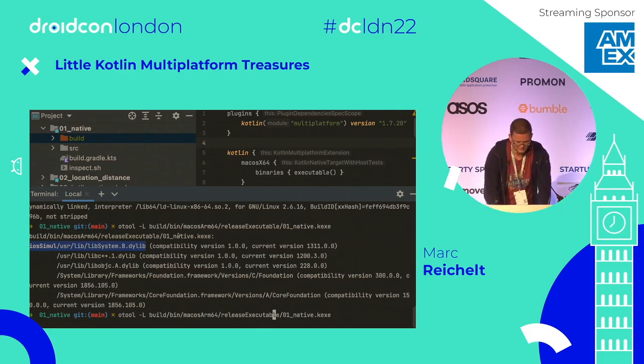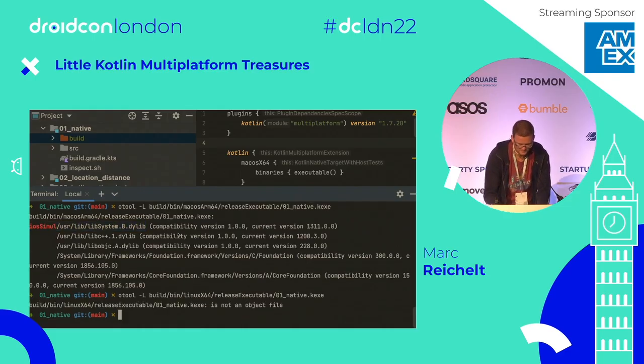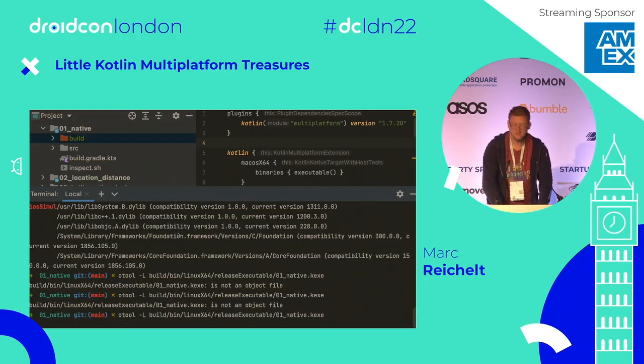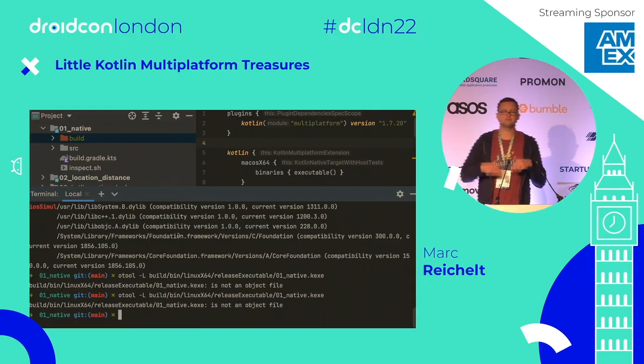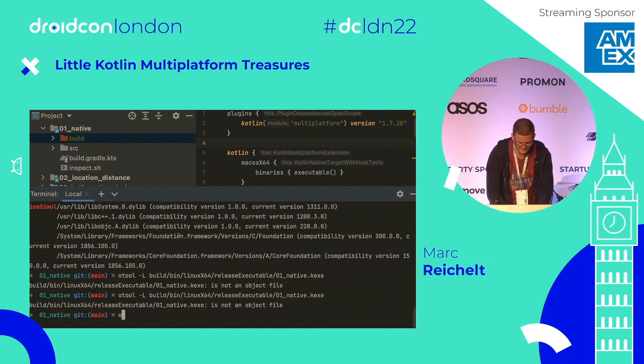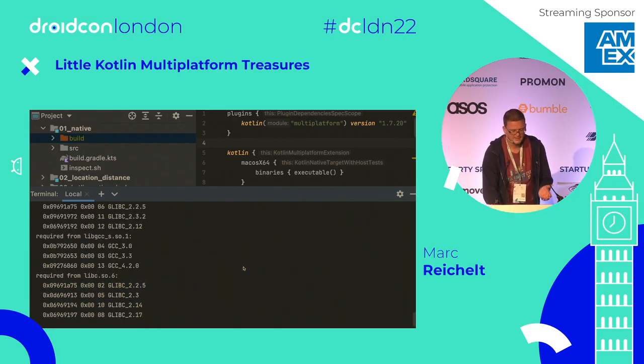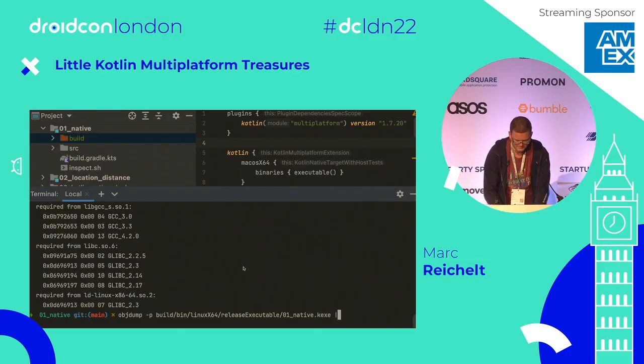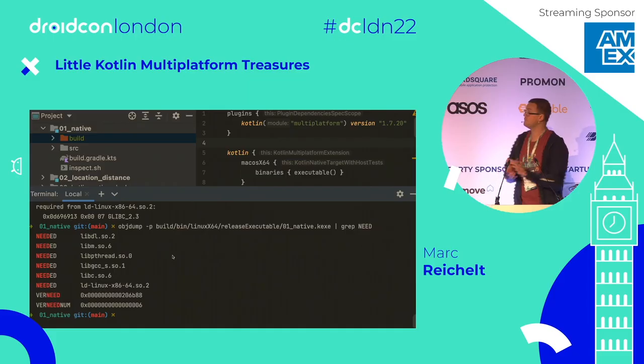And we can try that for Linux as well. And we're going to see that this tool needs, wait a second. So here's 01, okay. And we can see that this is actually not an object file, because we need a macOS binary for this tool to work. But there's another tool called objdump, which we can call with the parameter p, and then we can point it at any executable, and it's going to show some info. And if we just want to know which libraries this is linked against, we can just filter for NEEDED, and now we have the libraries, the shared objects.